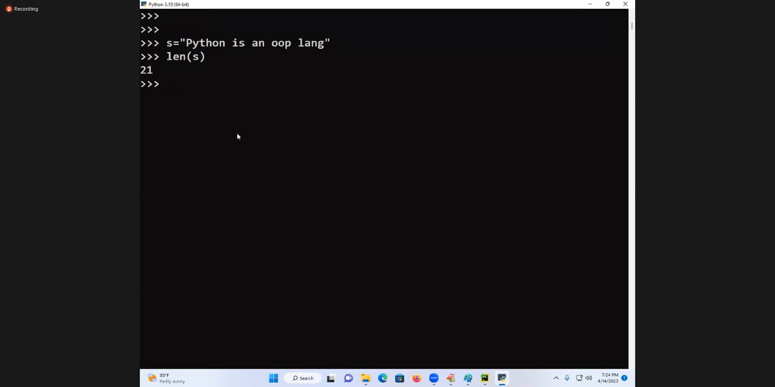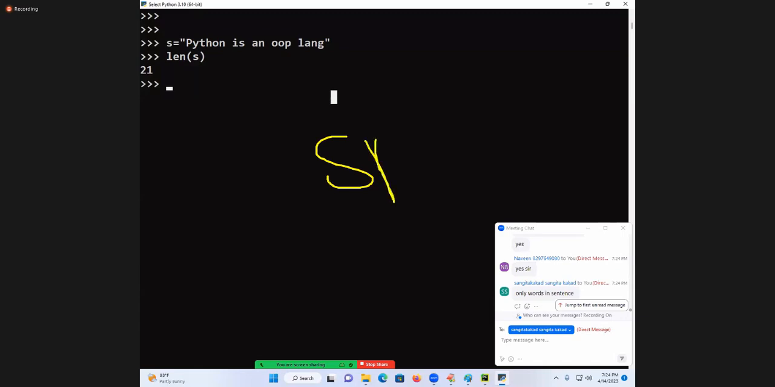But my requirement is to find the number of words in the sentence. Python is an OOP lang. I want the words in the string. Are you following? I want to count the number of words in the string. How do you do that? I have to apply a function called what?